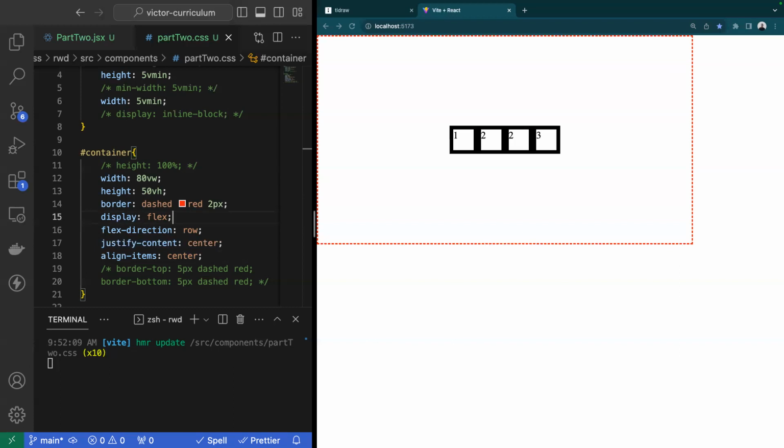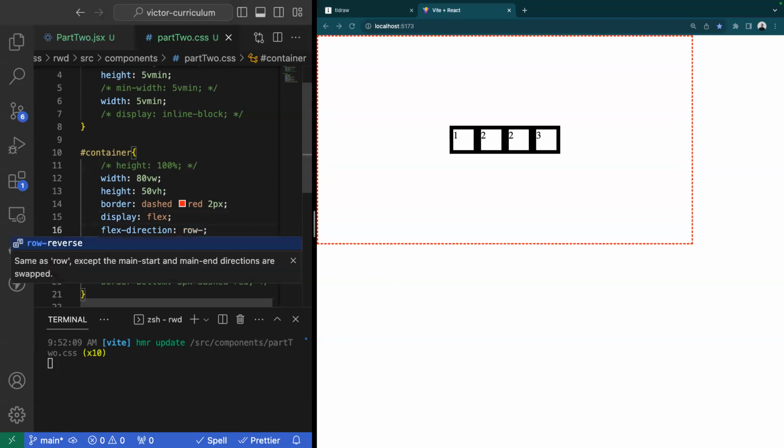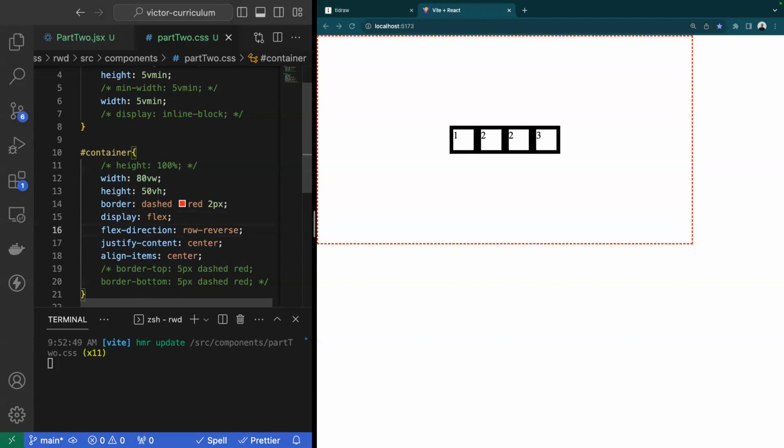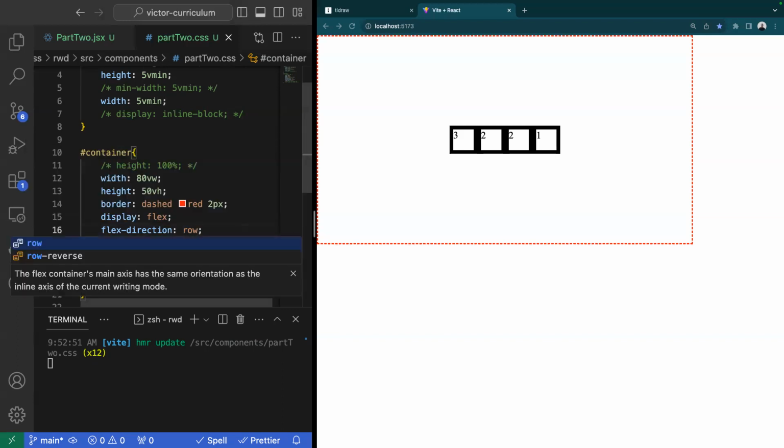So for justify content, is it always left to right, or is that dependent on the flex direction? Justify content will be left to right, but you could definitely reverse it with the flex direction. But by default, it will always be left to right. Does that answer your question? Yes. All right. Any other questions regarding flex?